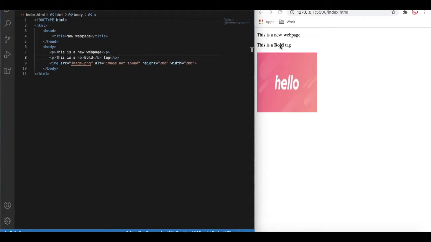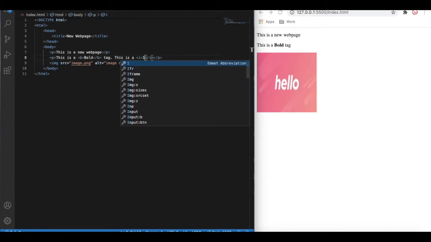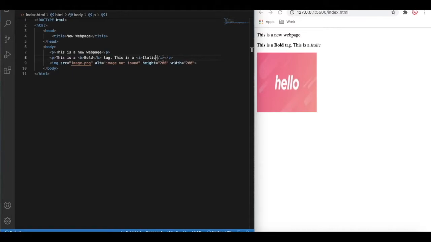Similarly, there is one more tag called italic, so you can put italics. You can see the italic text is now shown in italics. Also, you can type "this is" and there is one more tag called underline, so you can type the underline.